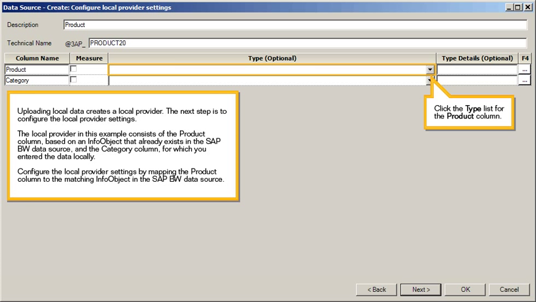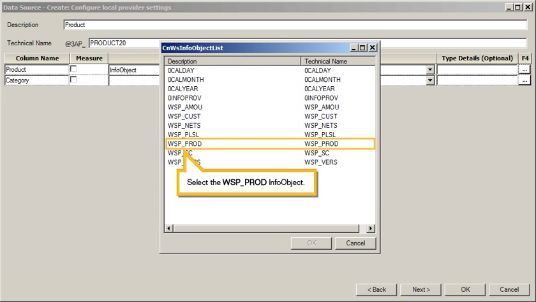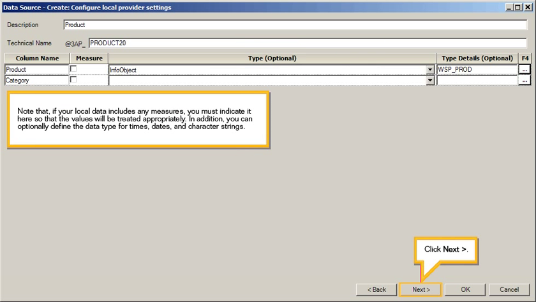Configure the local provider settings by mapping the product column to the matching info object in the SAP BW data source. Click the type list for the product column. Select Info Object. Click Browse. Select the WSP Prod Info object. Click OK. Note that if your local data includes any measures, you must indicate it here so that the values will be treated appropriately. In addition, you can optionally define the data type for times, dates, and character strings.